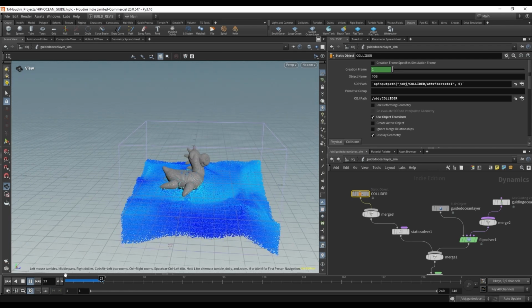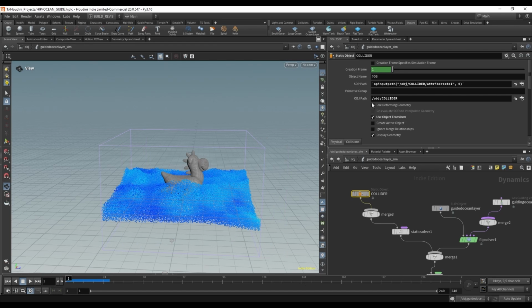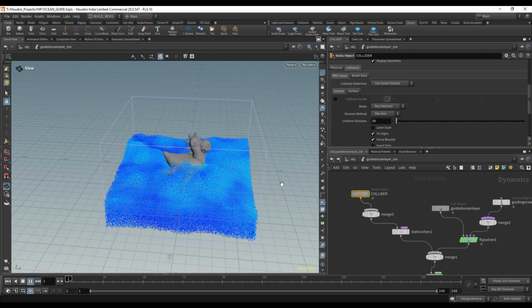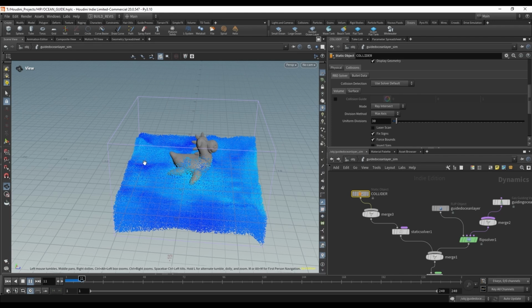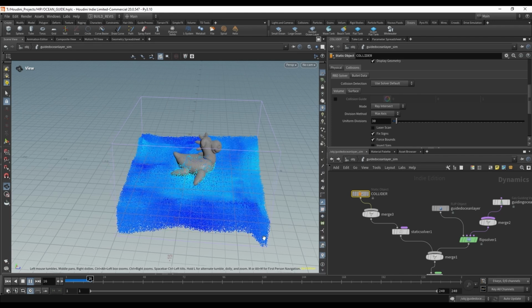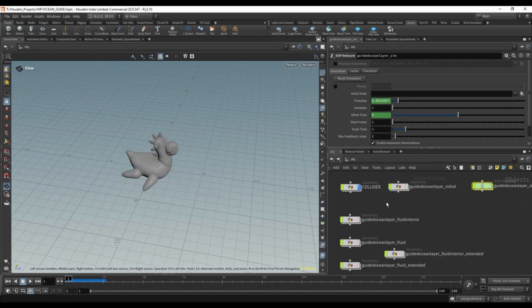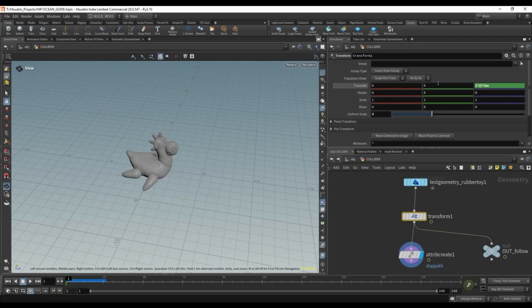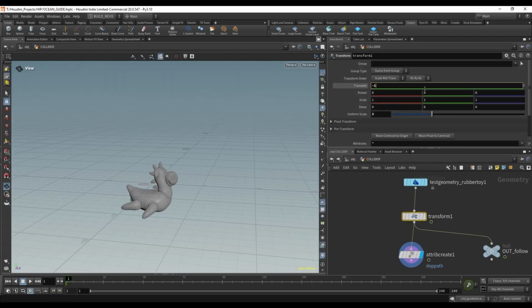However, you will also notice that our collider isn't moving. That's simply because we have deforming geometry switched off. We can switch it on over there. Now if we play it back, we have our rubber toy pushing through this surface, right? So this is how you would do ocean simulation. So I'm just going to lower him a bit over here. So lower it by -2 or -1.